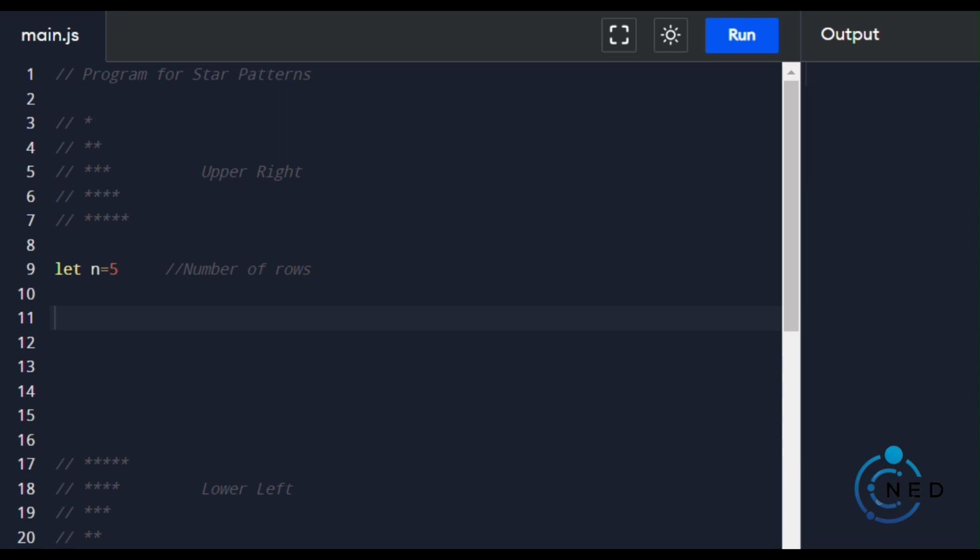After assigning the number of rows, we'll just run a for loop from value 1. We'll assign row equals 1 till row less than or equal to 5, and the increment operator to do the same, that is row plus plus. The aim is to let this row variable run for each step of the row, that is for row 1 here, for row 2, row 3, row 4, and row 5.